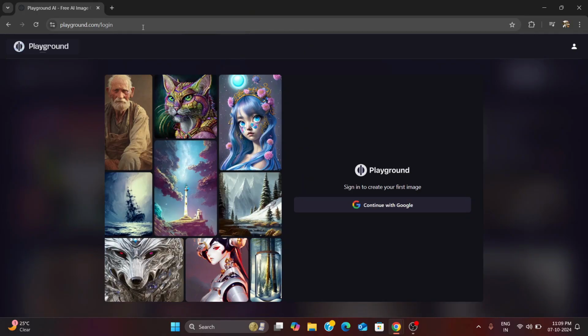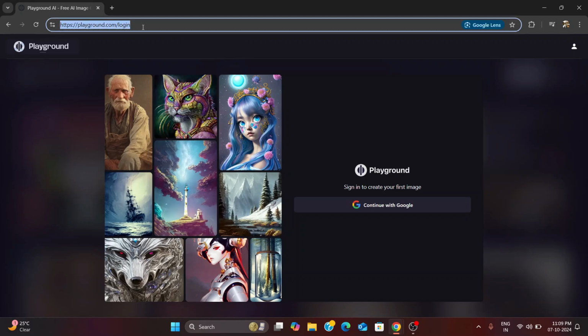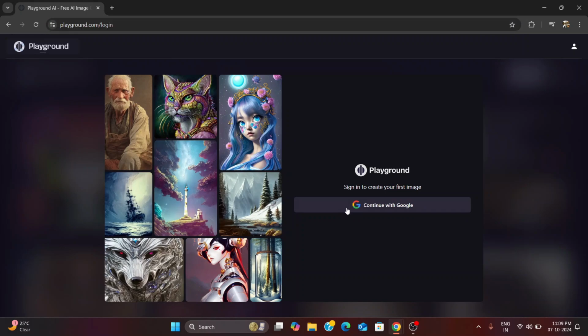Today I'm super excited to show you a walkthrough of Playground AI, a fantastic tool for creating unique AI-generated images. Let's dive right in. First, head over to playgroundai.com and sign in. Once you're logged in, you'll see various options on the main interface that will allow you to start creating.